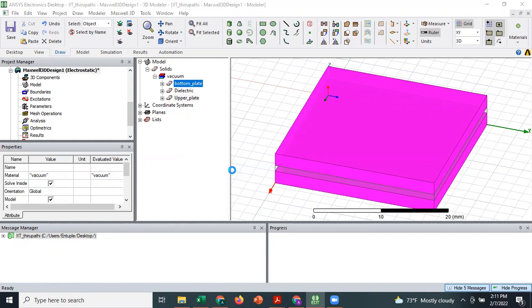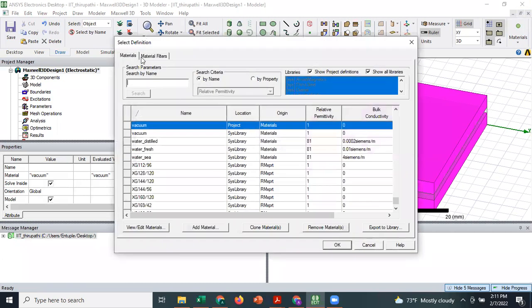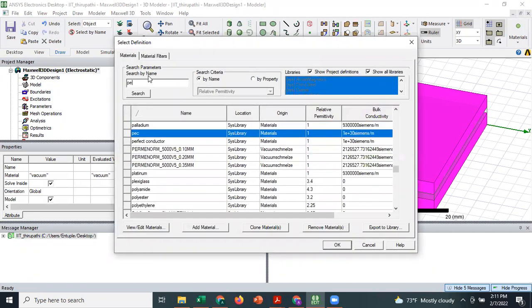So this material library list will appear and you can choose a perfect conductor from it. You can search by name as PEC. PEC represents the perfect conductor. Okay, there is one more perfect conductor here. The values or the properties remain the same. You can choose this PEC representing the perfect conductor.